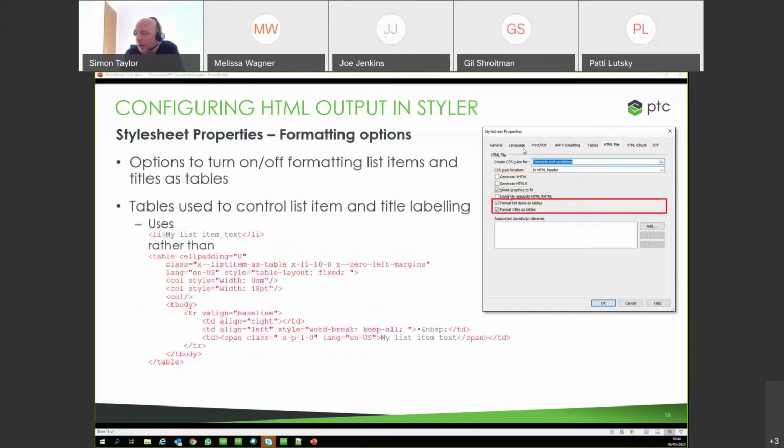Then you've got this idea of creating list items and titles as tables. So this has been done traditionally to ensure the formatting of list items where the bullet or the label of the list item is in a particular area and the content of the list item is in a different area. Same with titles. If you've got generated text labels at the front, like numbering or the word chapter in front of it, that kind of thing.